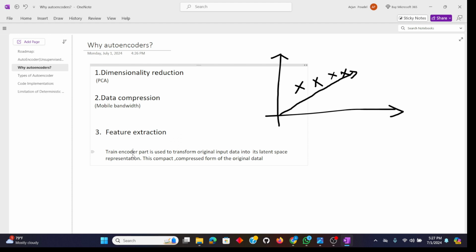Another advantage of using autoencoders is to train the encoder part. Once you train the encoder part using any input data, the trained encoder part is used to transform the original input data into a latent space representation. This latent space gives the compressed, compact form of the original data, which can be used later on.